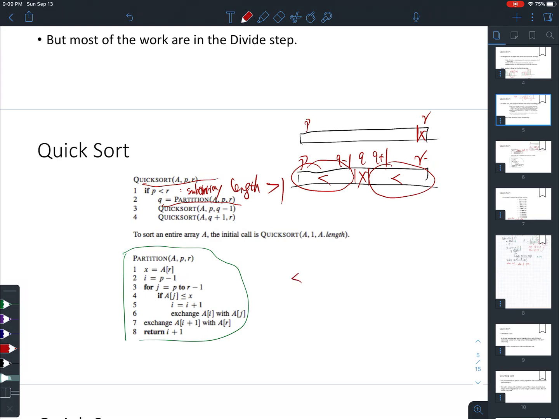Finally, if we get subarrays that only include single elements, and each of them follows this condition, we know that we get everything sorted. So this is the idea of the algorithm.